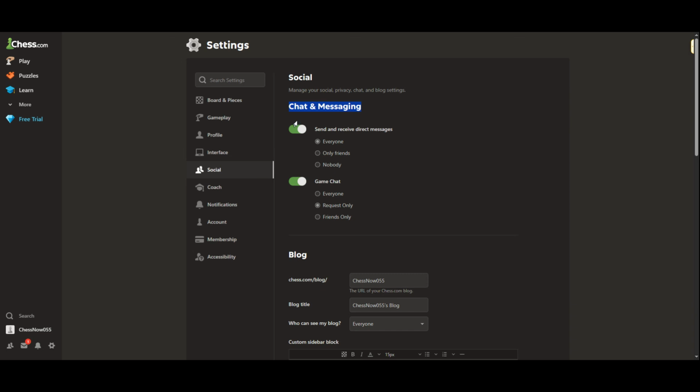Once the social page loads, scroll down until you see the section titled Chat and Messaging. This is where the magic happens. You will see several specific drop-down menus and toggles. The first thing you need to check is the setting for send and receive direct messages. If this is set to nobody or only friends, you may find yourself unable to talk to players during a match. Change this to everyone if you want full access to chat.